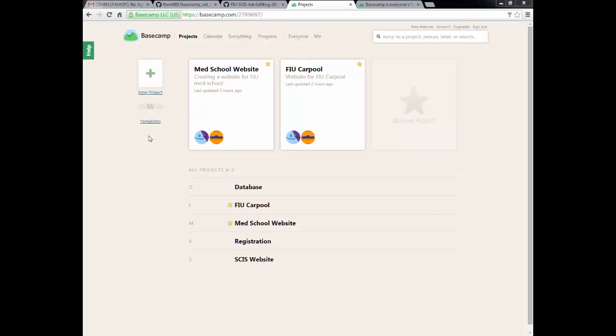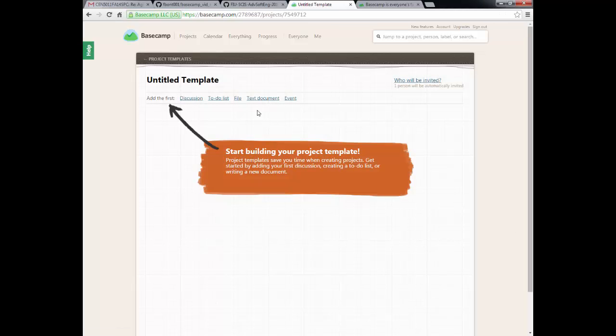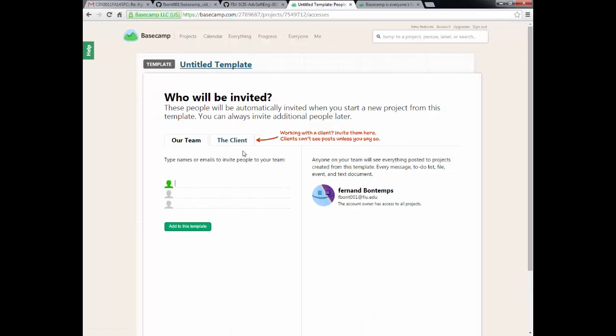Now we want to create project templates. We use project templates for projects you repeat over and over, so you don't need to start from scratch each time. The same way we created a project is the exact same way that we will create a template, where we provide a template with a title, with a project description, and when we invite people, we set who we want to invite in the template. So this is our first user for the template.